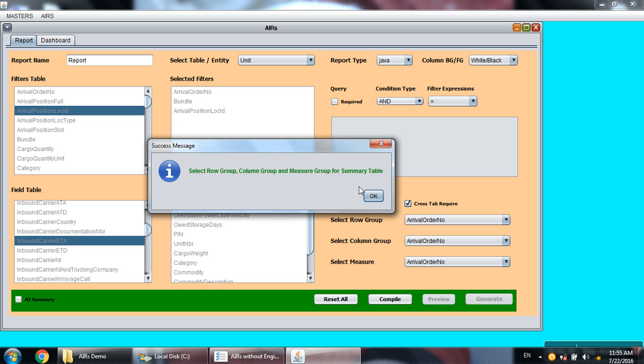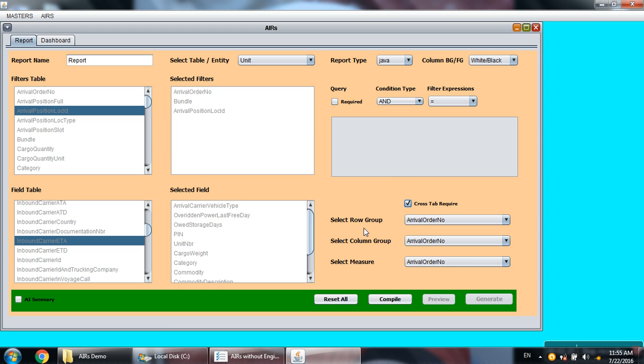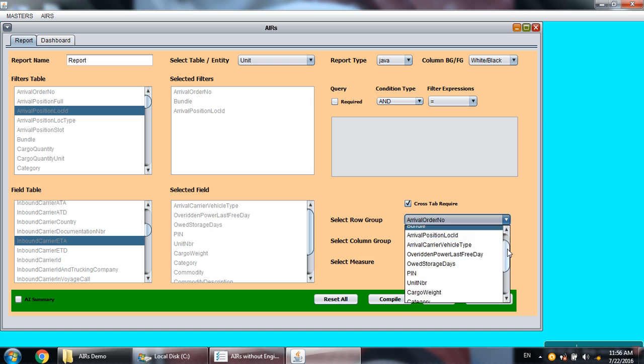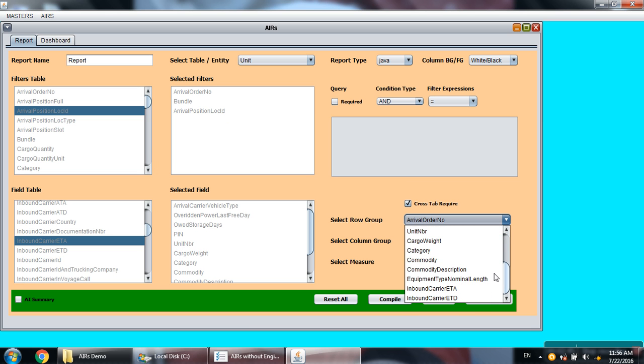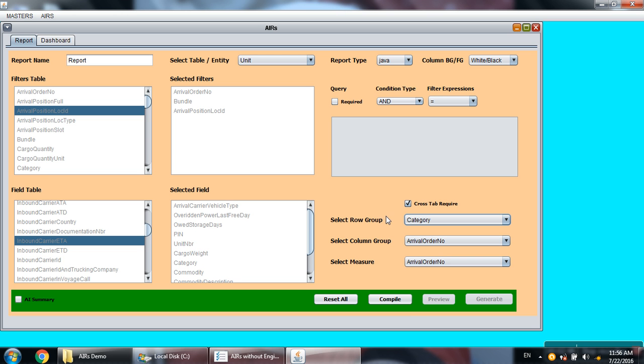Select a row group, column group and measure group from summary table. Cross tab is also called by some people a pivot table or a summary table. After clicking this, the combo boxes are filled with the selected fields, coming as a list. From here you can select what the row group is. I am selecting the row group as category, because category has 4-5 groups in Navis, that is import, export, transship, storage, restore, such kinds of categories.